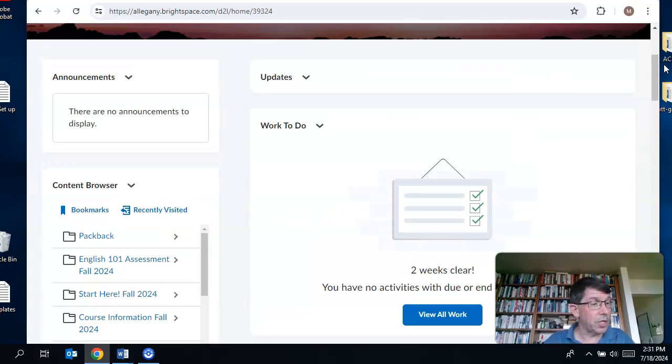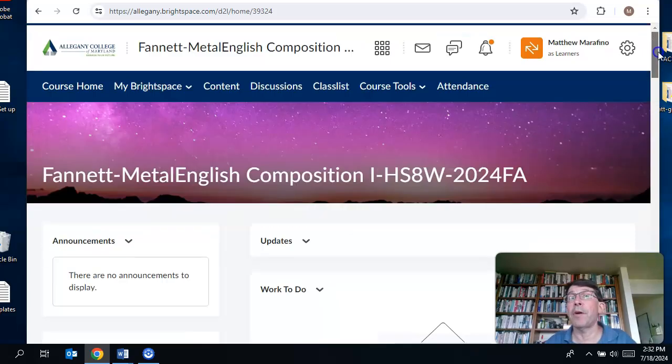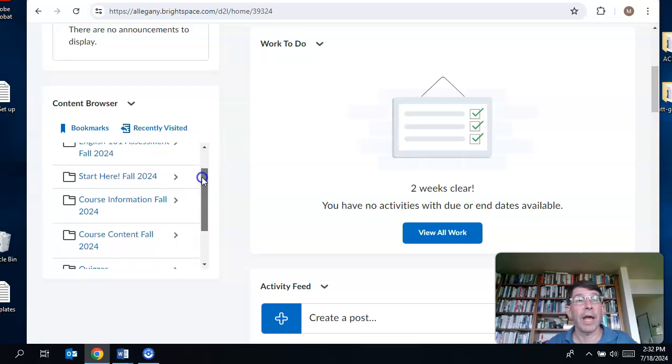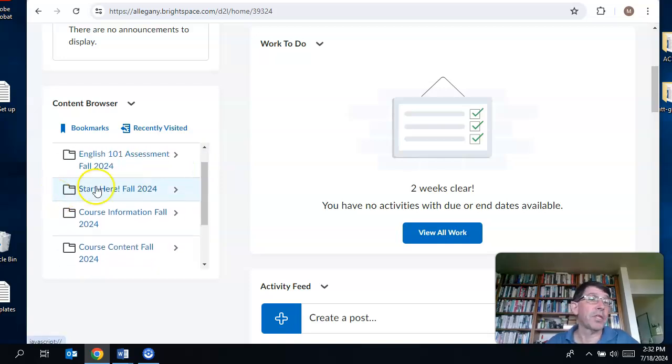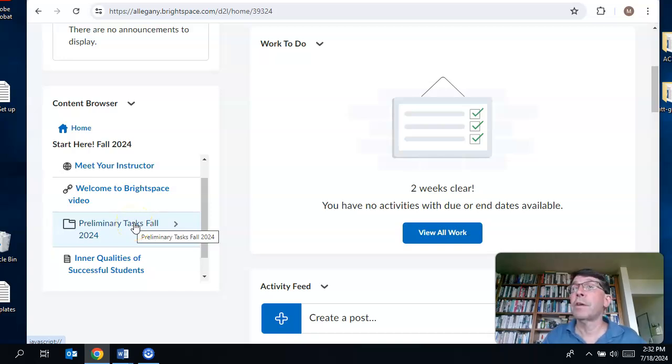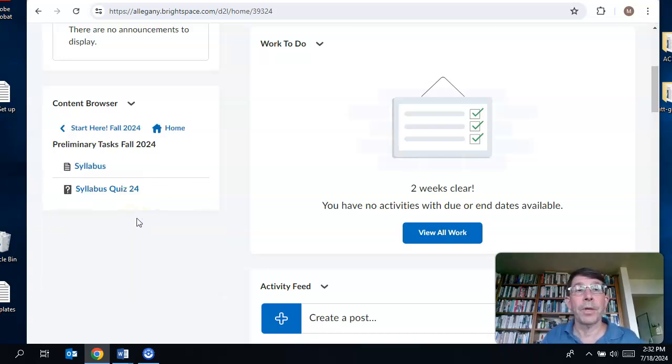So a couple things to look for, okay? We have up there the nav bar. That's really important to know. One place you will also see here on our list is a content browser. It's kind of like the table of contents for your class. If something says start here, that's actually where you're going to go. If I click on it right now, like I'm going to do, it'll actually take you to something called Preliminary Tasks Fall 2024, okay?